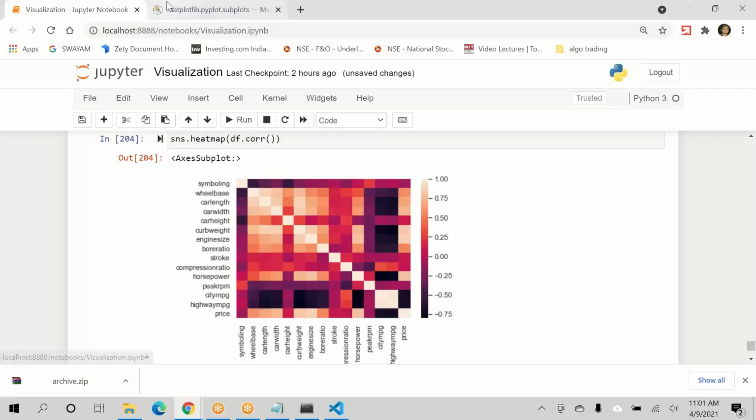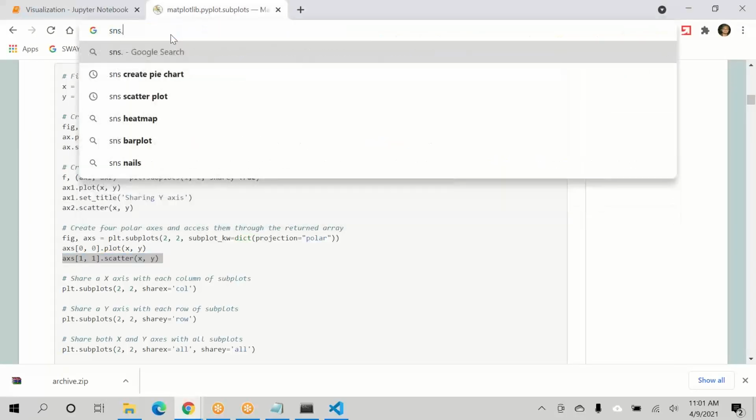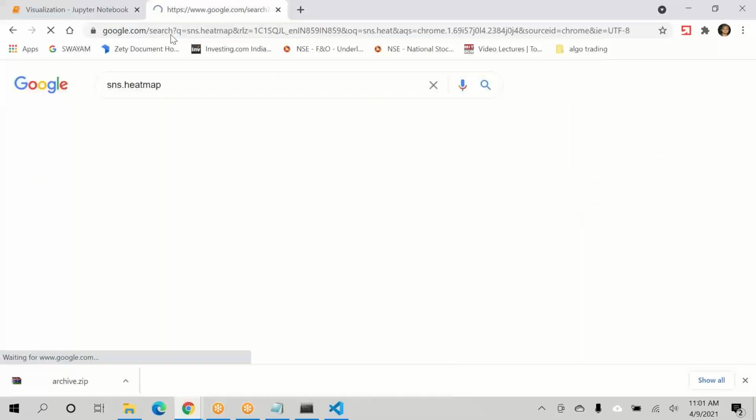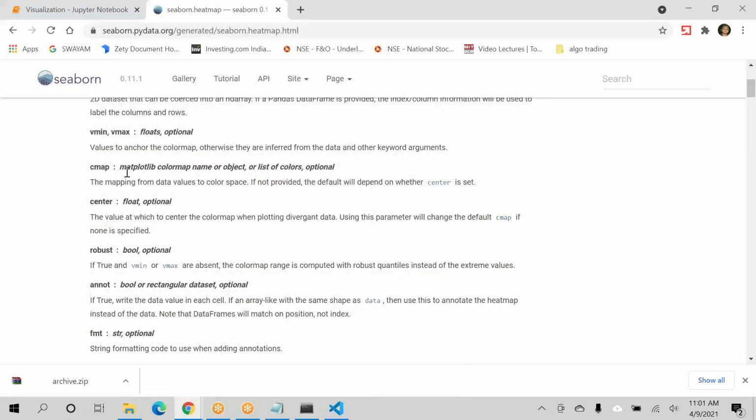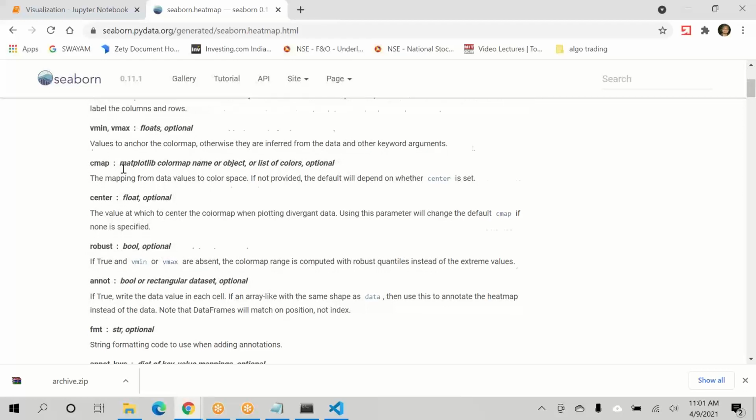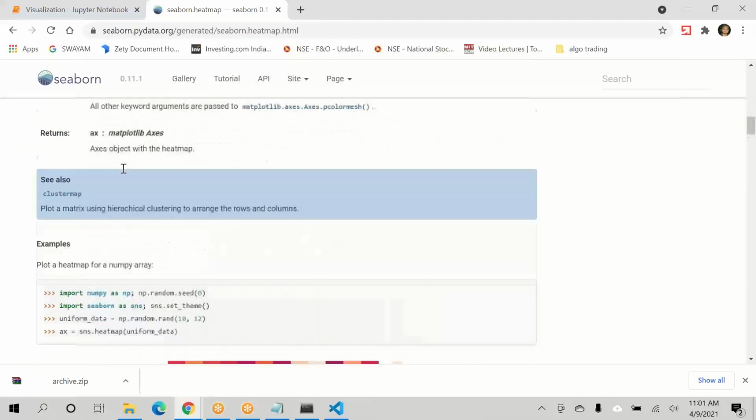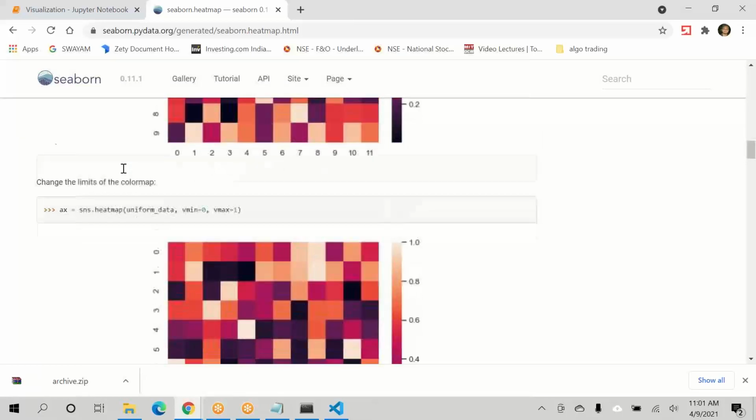You can change this with sns.heatmap. There is a color option; if you want to change the cmap, you need to change the cmap here. Let's see. This is the heat map.